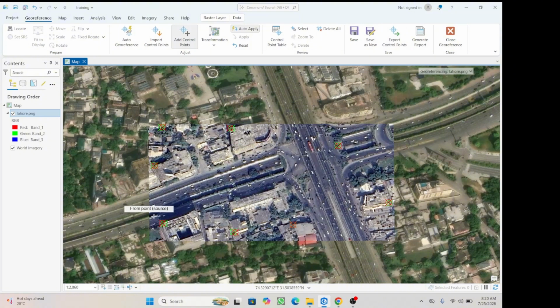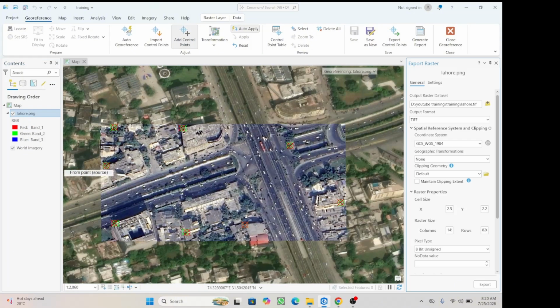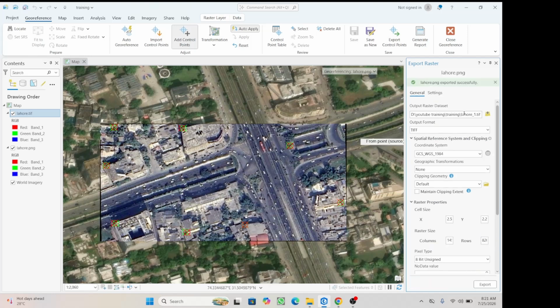As we have placed all the points, to permanently georeference this imagery, we need to save this imagery, and then we need to export it. So this imagery will be permanently georeferenced. All right, so let's just export this raster to some new place. You can check the coordinates here, and then by clicking on OK, our imagery has been exported.